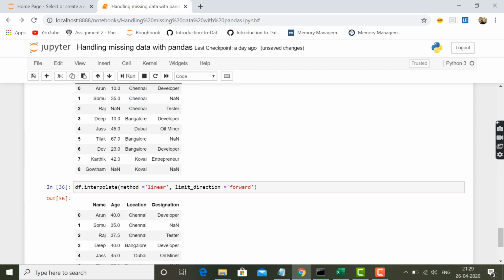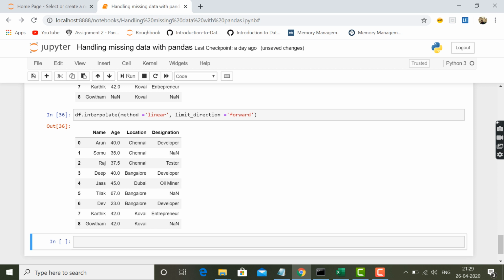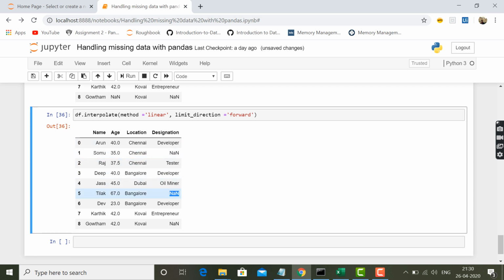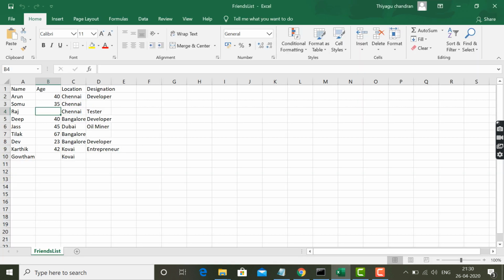If I run this, you can see that my destination values are still blank; it hasn't filled any values into it. But if you look at my age column, where only integers are present, it is trying to put in some meaningful values. In my age column, Raj doesn't have any age and Gautam doesn't have any age. These two values were blank, but in my data set it has returned values based on some understanding of linear algebra.